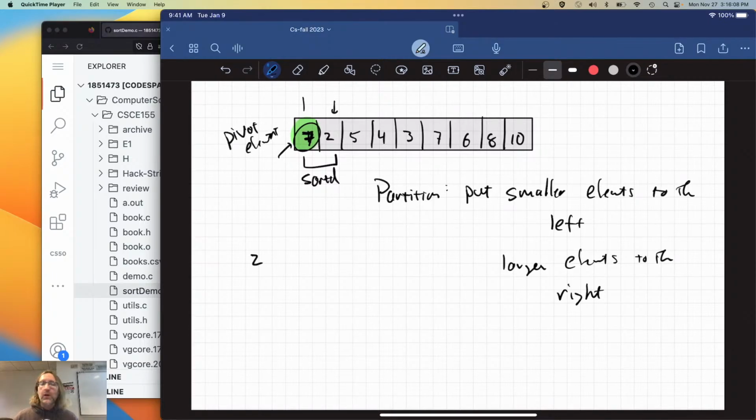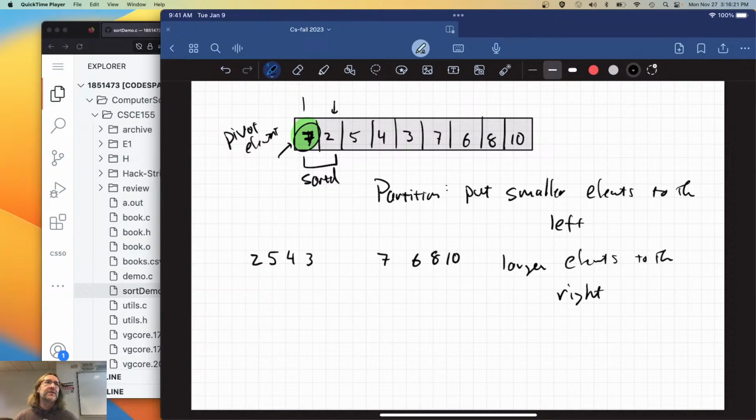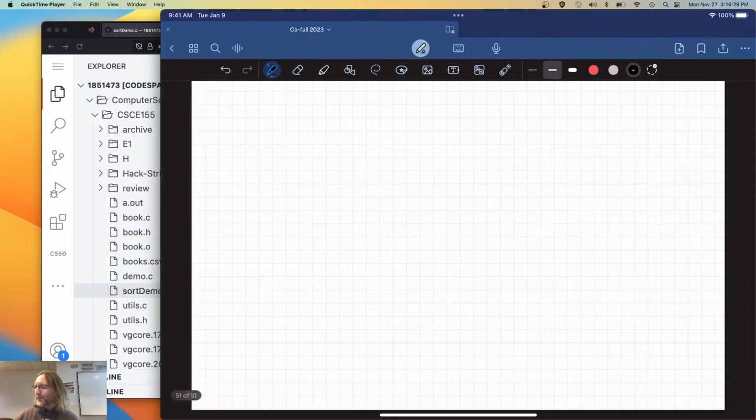2, that's smaller than 7, so it goes over here on the left. 5 is smaller than 7, so it goes here on the left. 4 is smaller, 3 is smaller. Then we get to 7, and so 7, 6, 8, and 10, they all go on the other side. Where does the pivot element go? Right here. Unfortunately, this is not a very interesting example. Right? Let me give another example here.